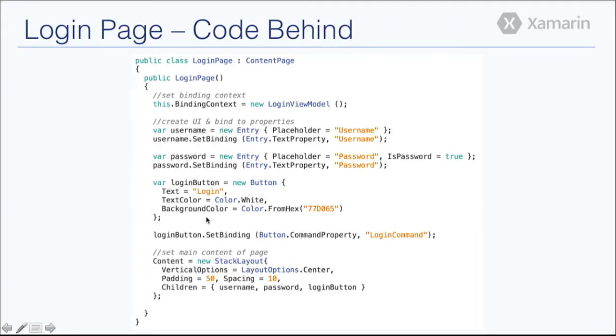I'm going to show you all this in code live as well. So I add that button in here, and then I set the binding. So I bind the command property to the login command that was specified in my view model. And then each page has content. So I put it in a stack layout, and it has a bunch of children. So everything that can host multiple controls has a children property as well. So I add the username, password, and login button.